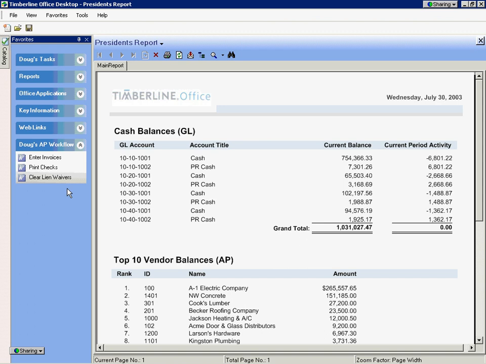What this allows us to do is pick and choose each individual task from an application within Timberline and bring it to a desktop. This allows us to direct the desktop that our accounts payable clerk or payroll clerk may have, or allows us to give them the access or not give them the access.